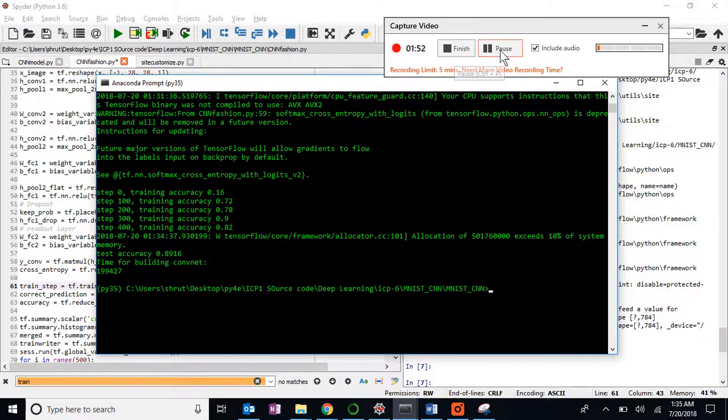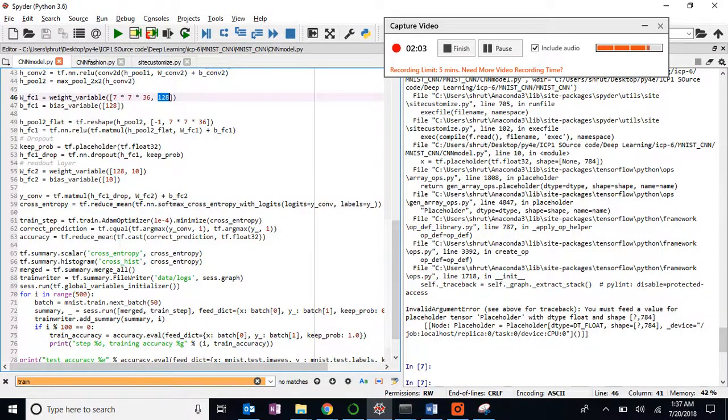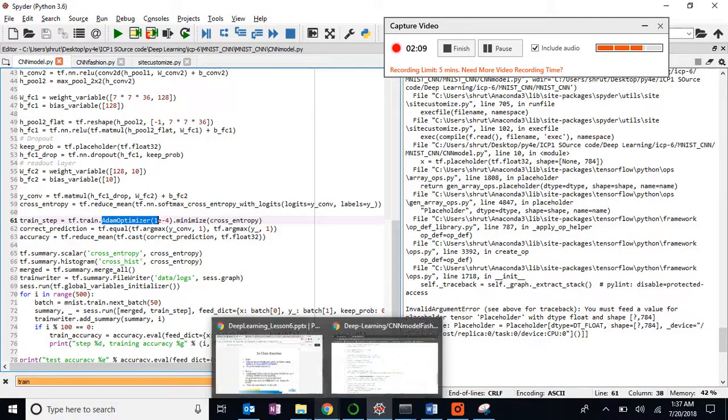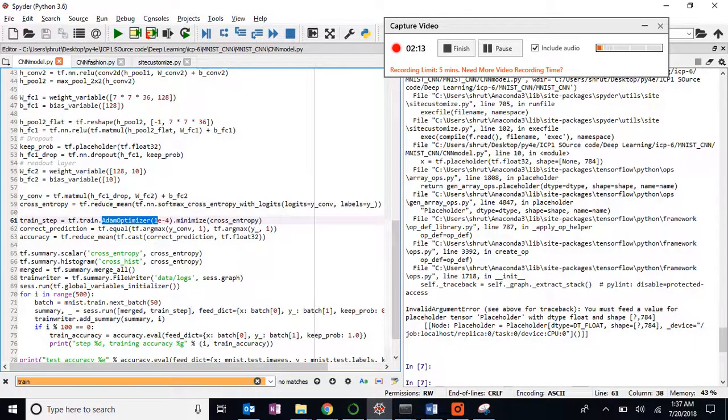For task 2, we are supposed to change the filter sizes as 16 and 36, which I have changed here, and use the final layer as 128, and test with different optimizers like the Adam optimizer and the gradient descent optimizer. So first I'm using the Adam optimizer and running the model.